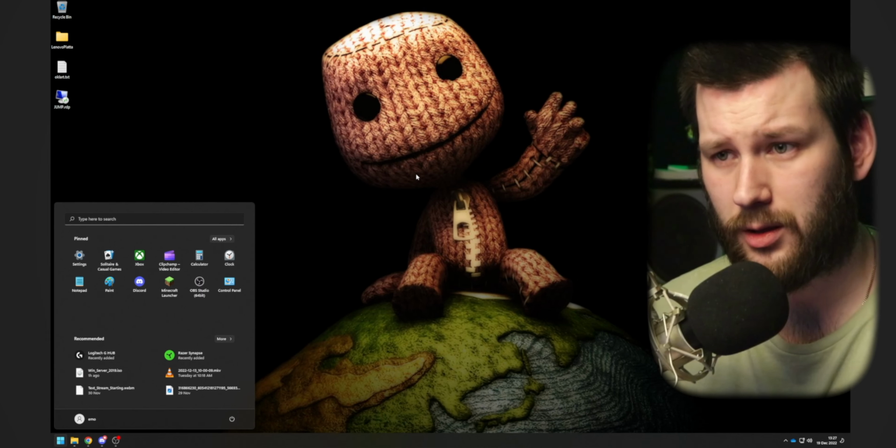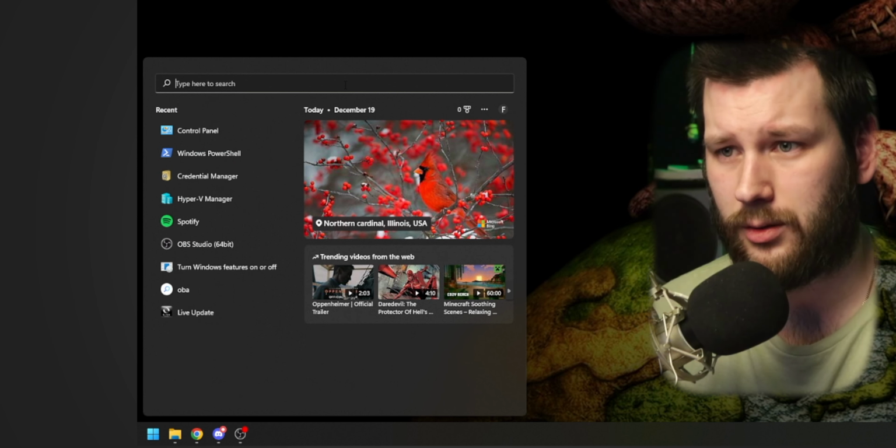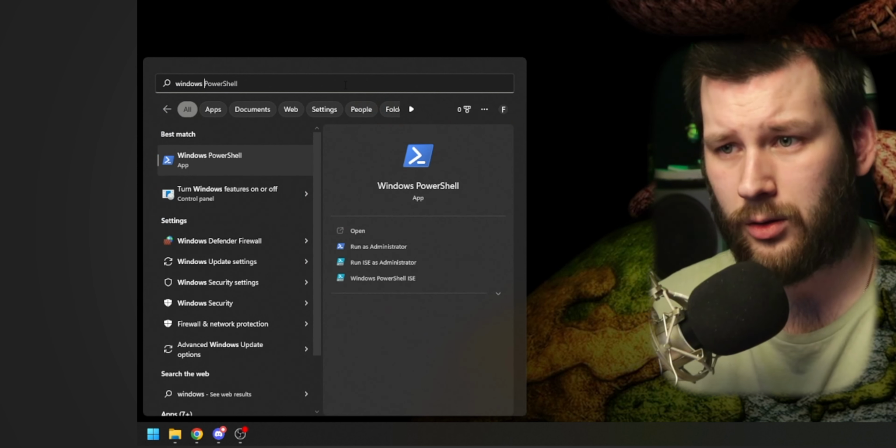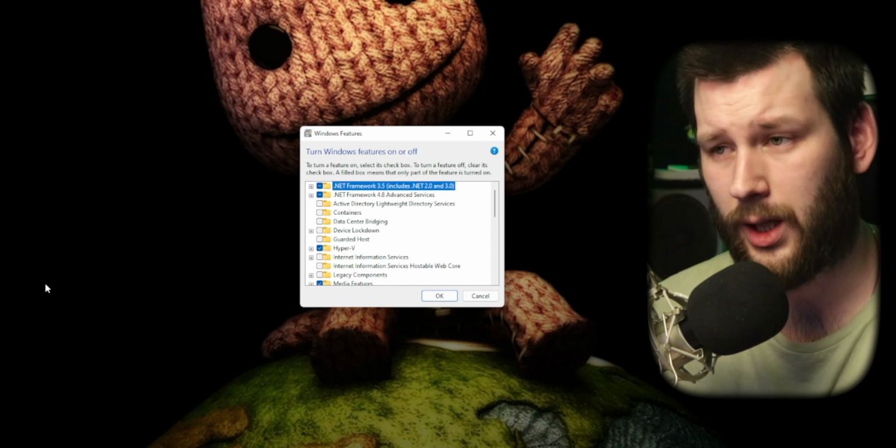Hyper-V can be used in Windows 10 and in Windows 11. If I'm not mistaken, I'm not 100% sure, but I'm pretty sure that it's the same way of activating in both Windows 10 and Windows 11. It just looks a little different with the start menu. So we open the start menu, we search for Windows feature, then we have turn Windows feature on or off. We open that one, and there we can see which Windows feature we have activated.